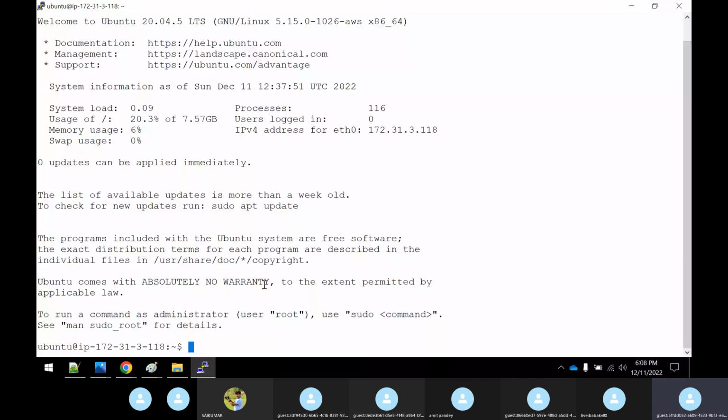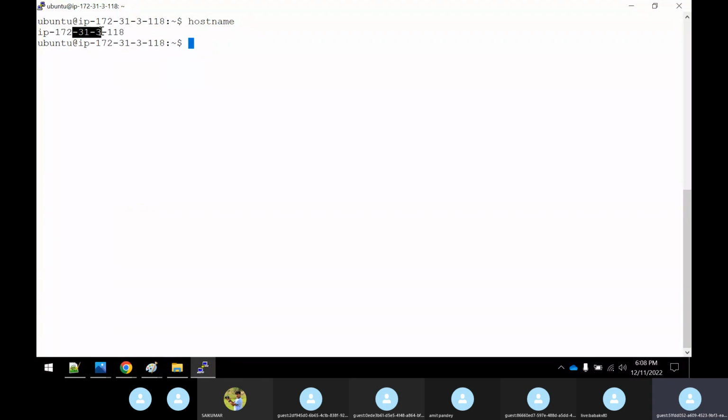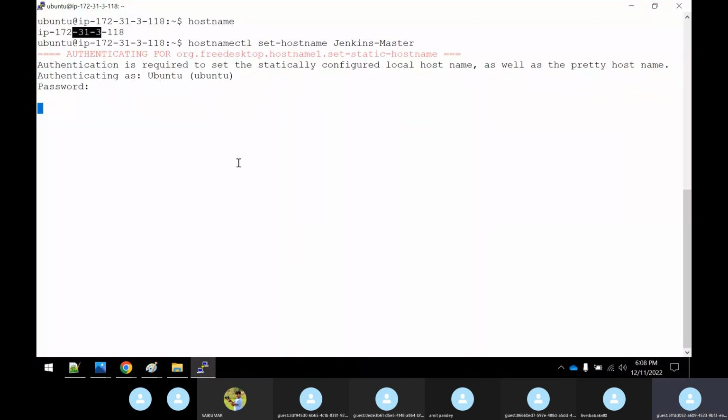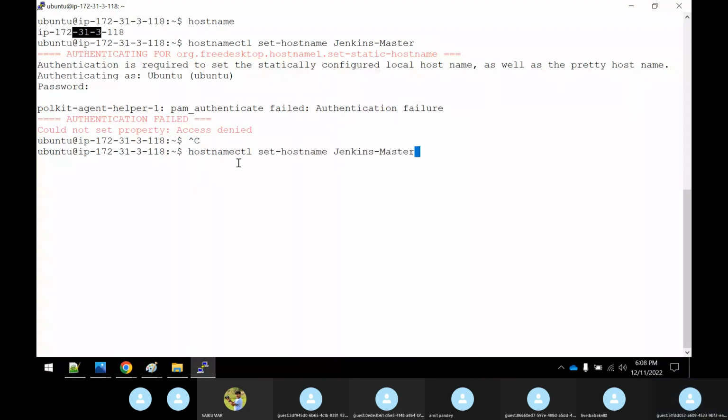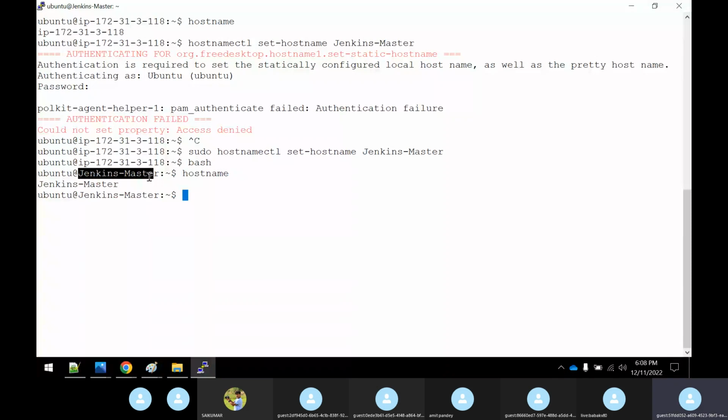So we are logged into this machine, guys. You could see that this is my machine name, not the host name. If you execute the hostname command, you could see the host name. We can even change the host name. So hostnamectl set-hostname, and the host name I'm giving is jenkins-master. Sorry, you have to give sudo: sudo hostnamectl set-hostname jenkins-master, and then execute bash. Now you could see that the host name has been changed to this name. The host name you have changed.